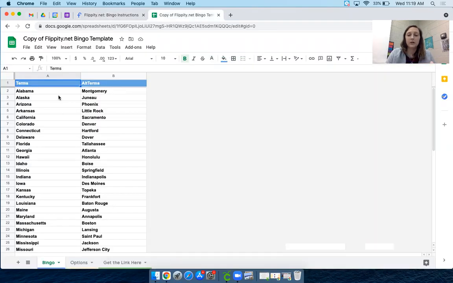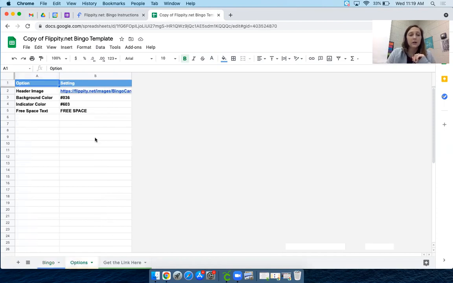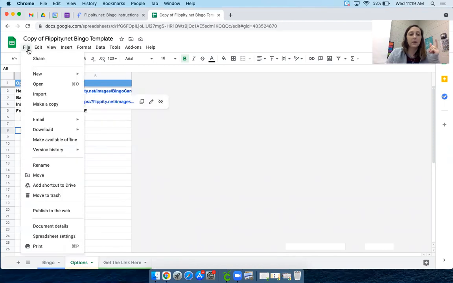So spreadsheet is pretty simple. The terms is what you want to be on your board. The alternate terms is what you want your call list to be if it's going to be different. Let's click on options. You could change the header image if you wanted to. You could change the background color, the indicator color, and the free space, but probably just easiest to leave all of that. Remember, I need to publish to the web.